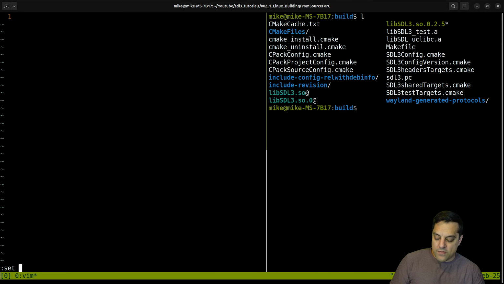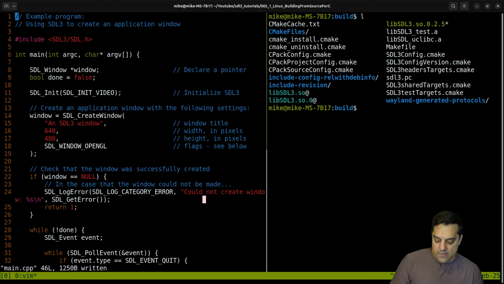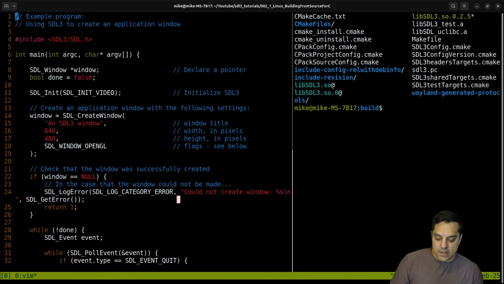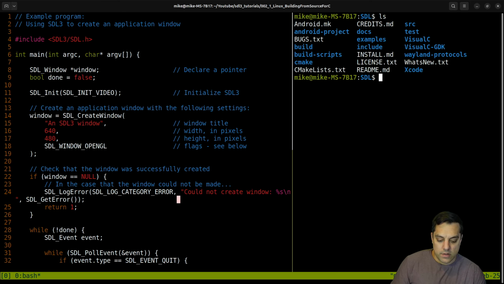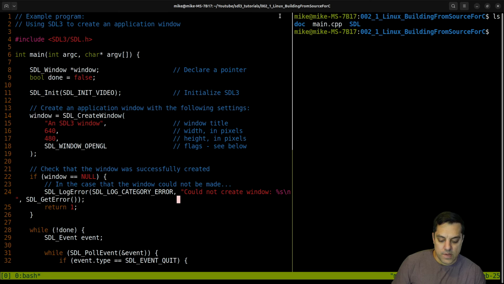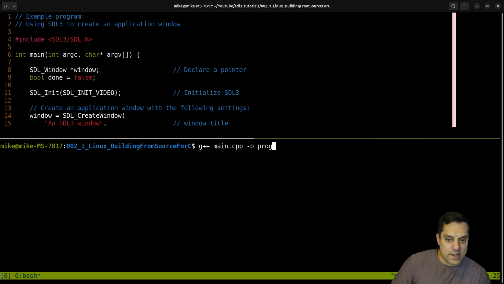So let's go into our main file and paste this in. I'm just going to paste it in, make sure to save, and then we have our file. Let's assume the example is good and that we now want to compile it. Let's go over to our source code, our main.cpp, and compile this: g++ main.cpp -o prog. Let's give this a try.